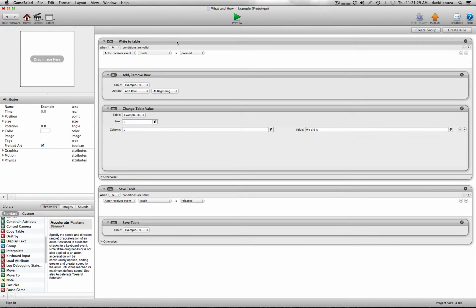What I've got here is a rule that says when touch is pressed, we're going to add a row to our table, and we're going to add it at the beginning. And once we've added that row, then we're going to change the table's value. As you saw, I had a text attribute selected. So I've selected my table, I've told it to write to row 1, column 1, and this is what I want it to write. I wrote in a value just in text. Or you could go in and select a text attribute and it would display whatever's in there. And then I'm going to tell it when I release the mouse button to save the table. And we'll see this in action.